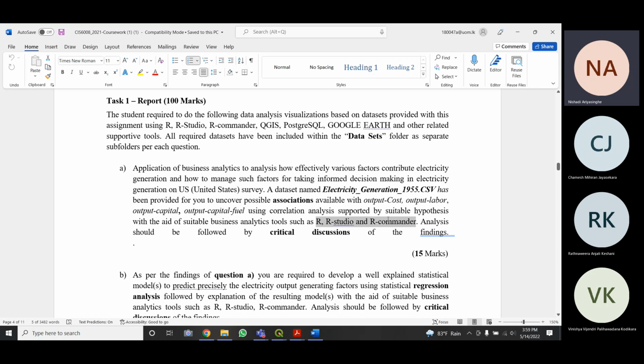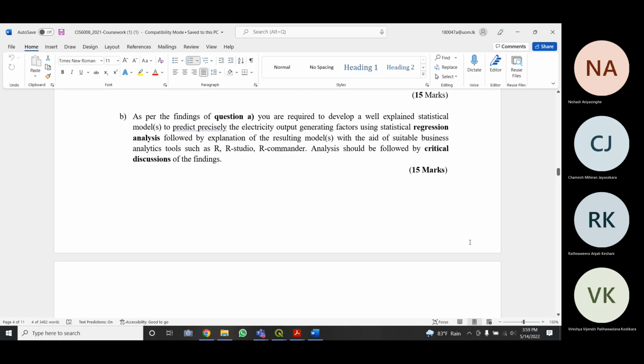You have to discuss the findings. When you do the analysis, you have to discuss what you have found, right? You have to do critical discussions, meaning you have to explain each and everything that you find. So that is what you have to do in question A.